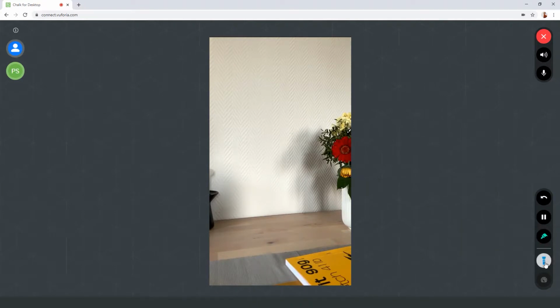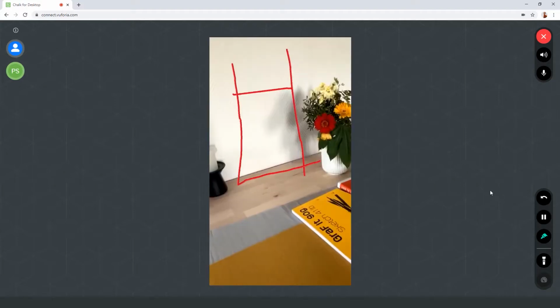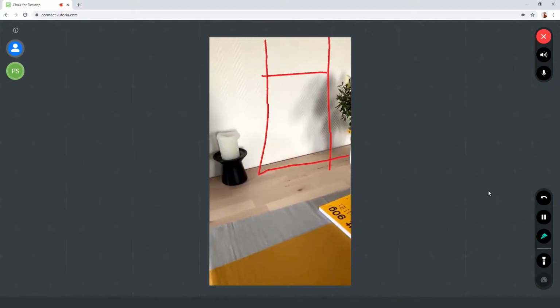Pressing the flashlight controls the flashlight of the other user. The pause button is of course very handy when you want to annotate a specific area without the user moving. When it's pressed, you can draw, and when resumed, you can see that it shows up in the other view.